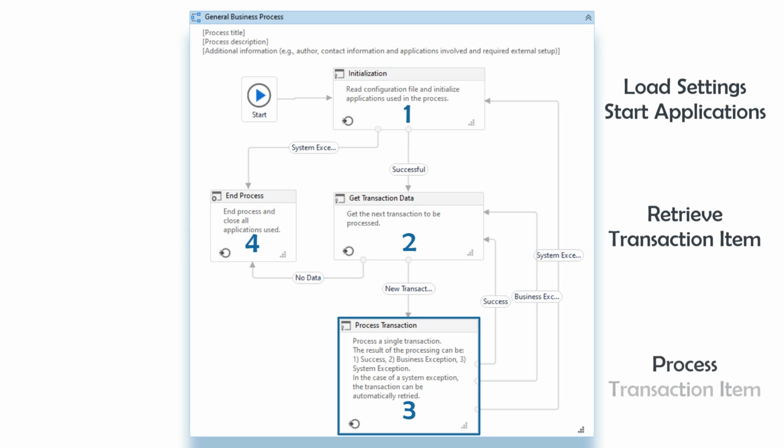Here the item will be processed. After executing this state we have three options. Either the item is successfully executed. In this case we move on again to the second state to get the next item to process. Or we have a business exception. In this case we also move on to the second state to get the next item to process.